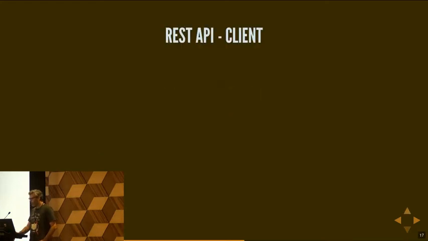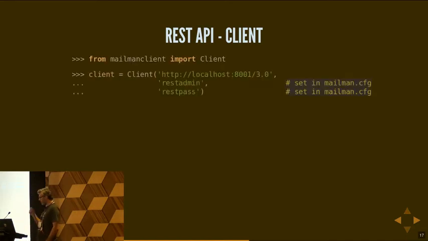So how do we start the REST API? The first thing you have to do is import the client class from Mailman client and make an instance of it. The client class takes 3 arguments. One is the REST API's URL, which listens on port 8001. And you need a password and a username, and those are set in the central Mailman config file.